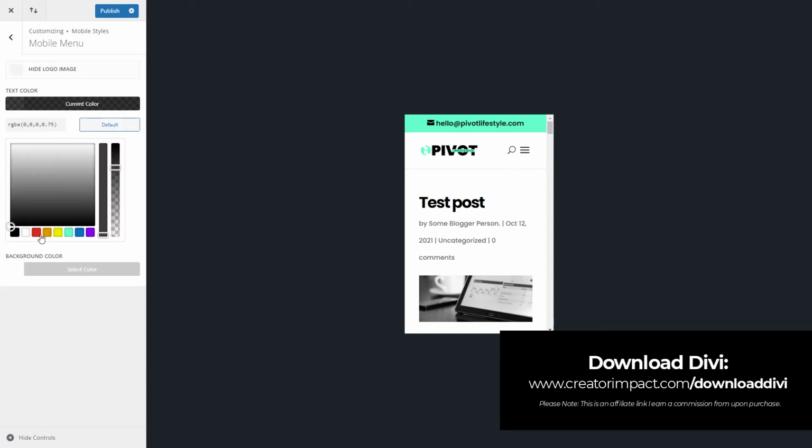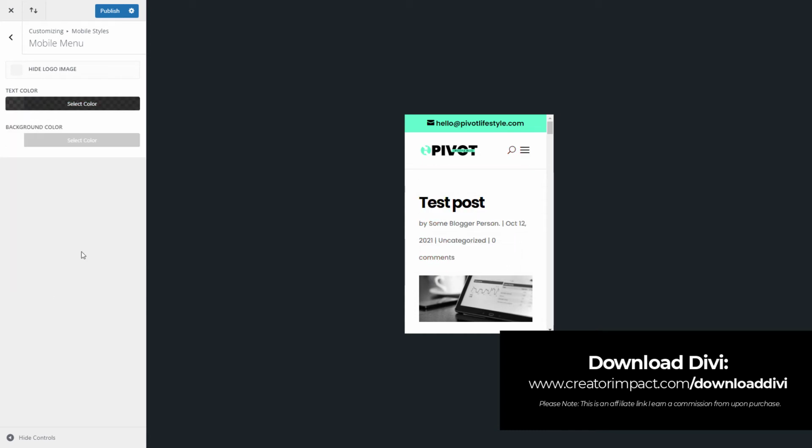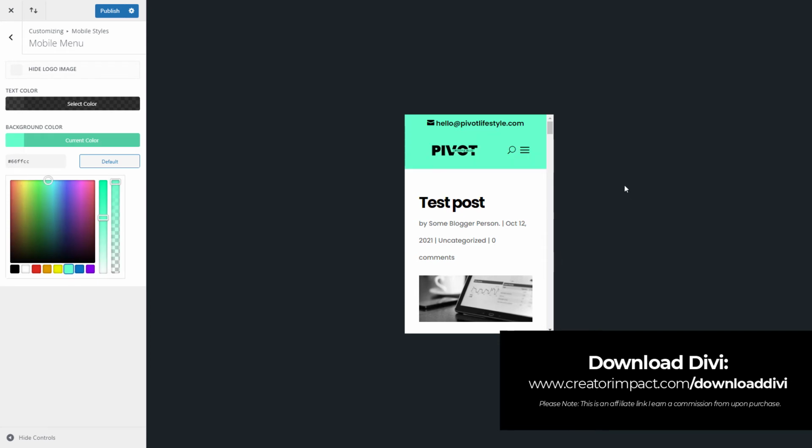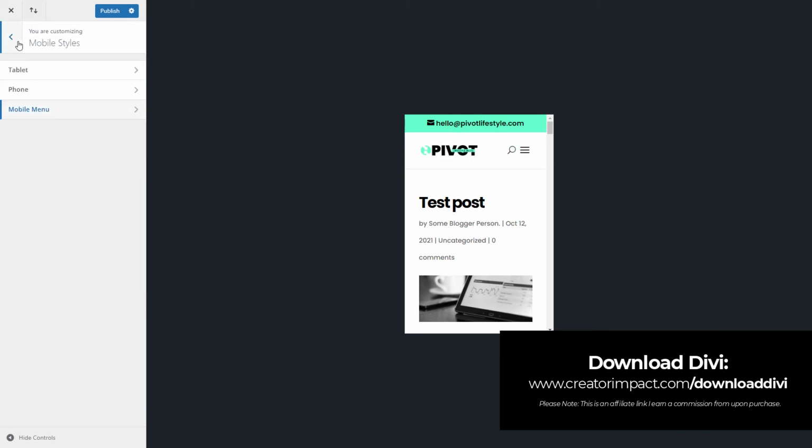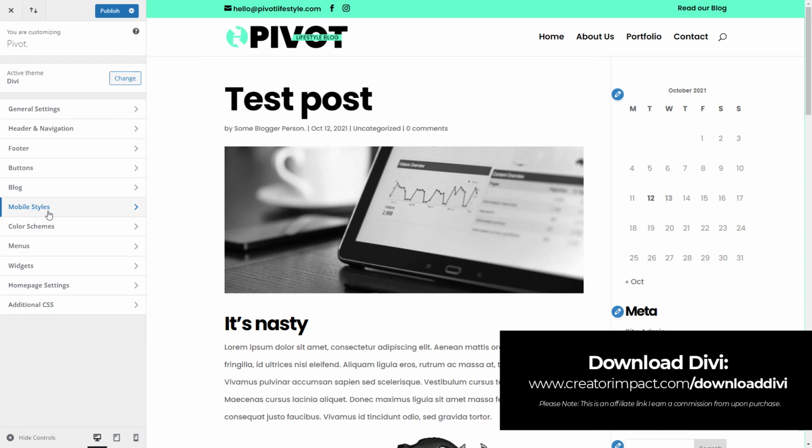But we can also make the text color like bright red if we want to, which looks pretty gross. So we'll stick with the black. Or we can even make the background color that green. So you can change the menu to look a little bit different if that's what you want as well. We'll go back to white. So that's all in mobile styles here.